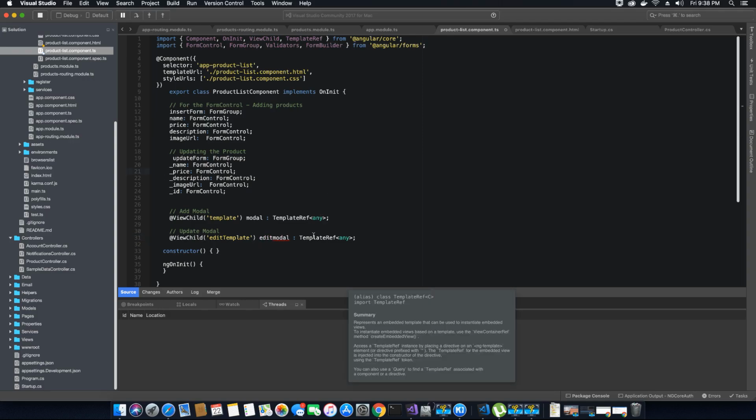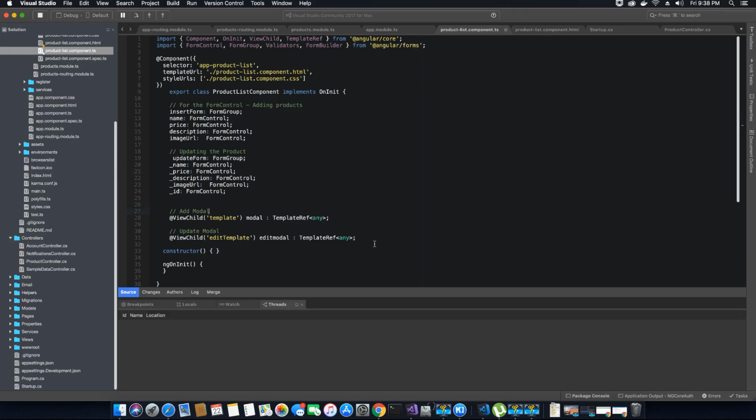Once again, it's going to be of data type template reference. And now we are done with these two properties as well. Now the next thing that we need is properties for our model. So let's call this model properties.